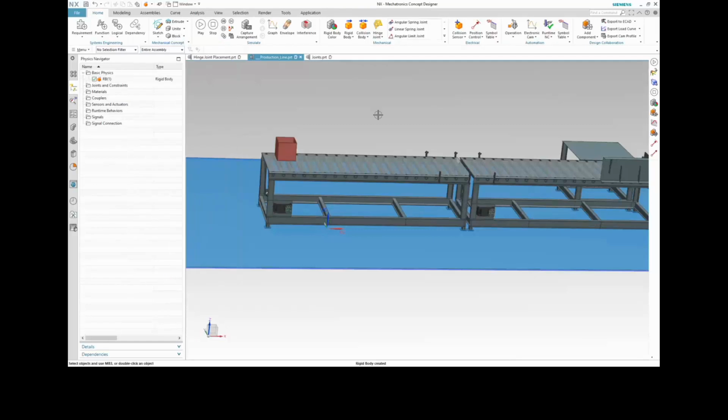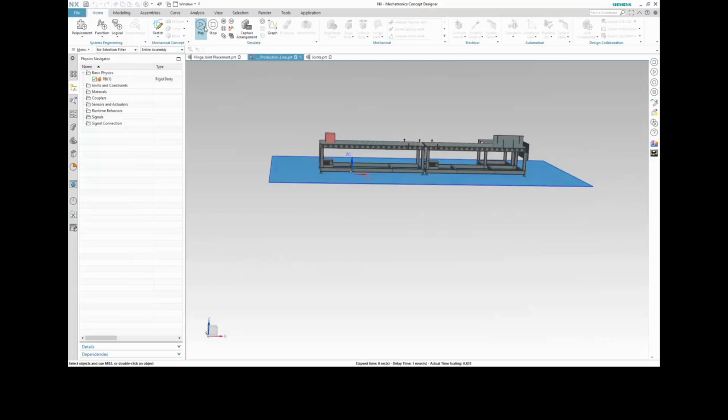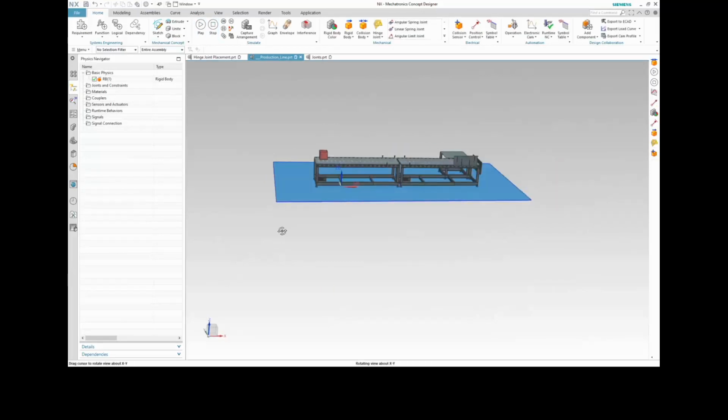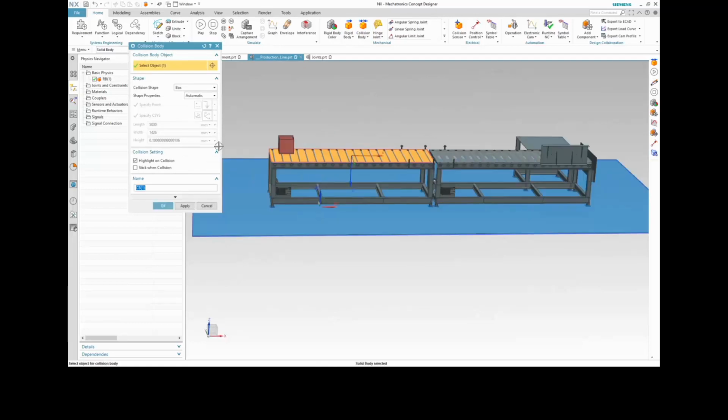So I say, okay, when I give it some mass and it's a rigid body, we would expect it to fall under gravity because there's nothing else holding it there. So to do that, we can create some collision bodies. So I can create a collision body. I can call it collision body 1. I can create another collision body.